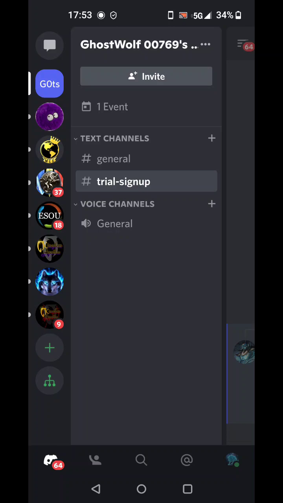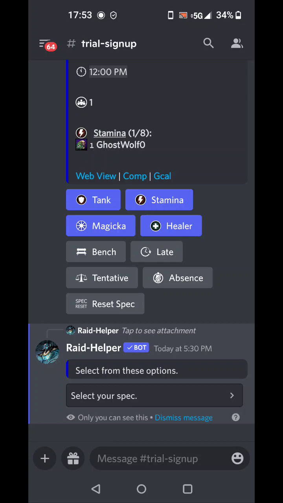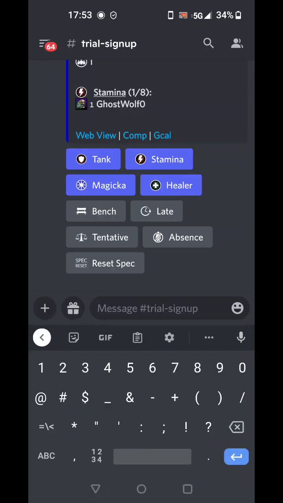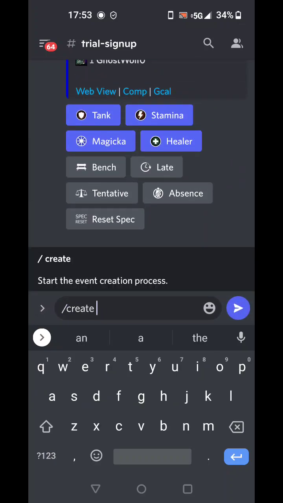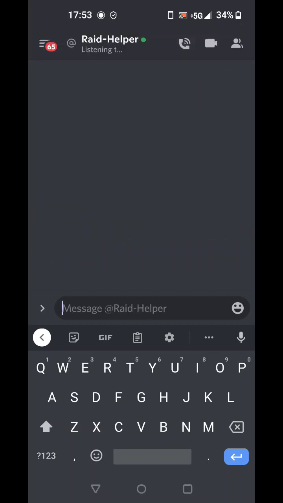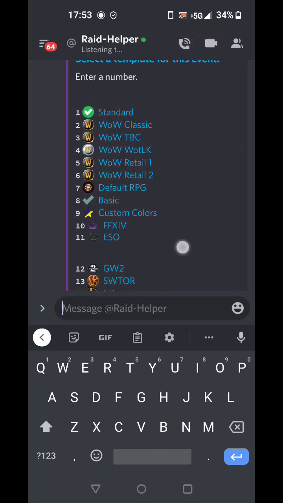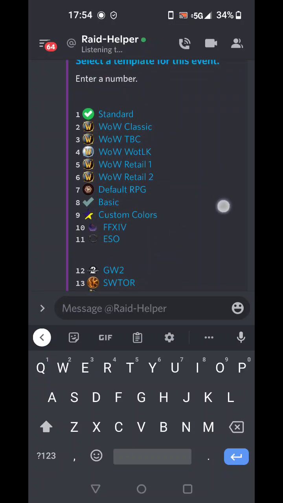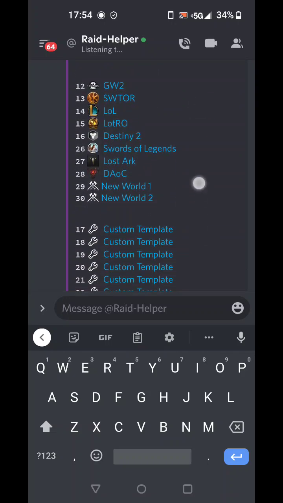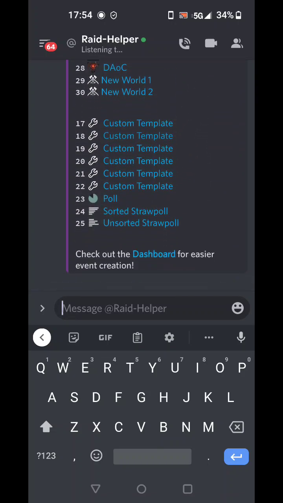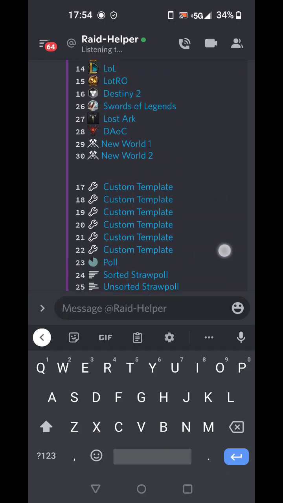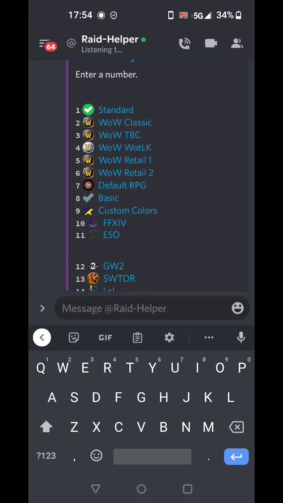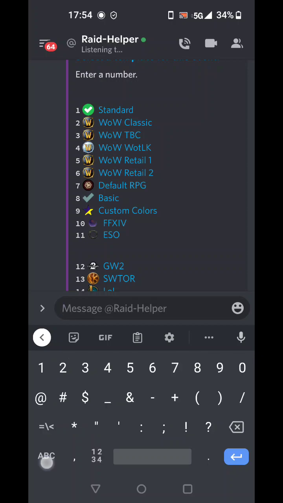All right, once it's invited to your server, you need to authorize it to have administrator privileges. So what we're going to do is type /create to create an event. Press enter. The bot will DM you, a direct message. Alright, so these are the templates. They are preset templates at the top, and then at the bottom there's custom. Custom's really advanced, so you've got to watch a lot of videos to show you how to set those up. It also has polls at the end if you want to do a poll within your server to get people's opinions. But we're going to start with number 11, which is ESO.